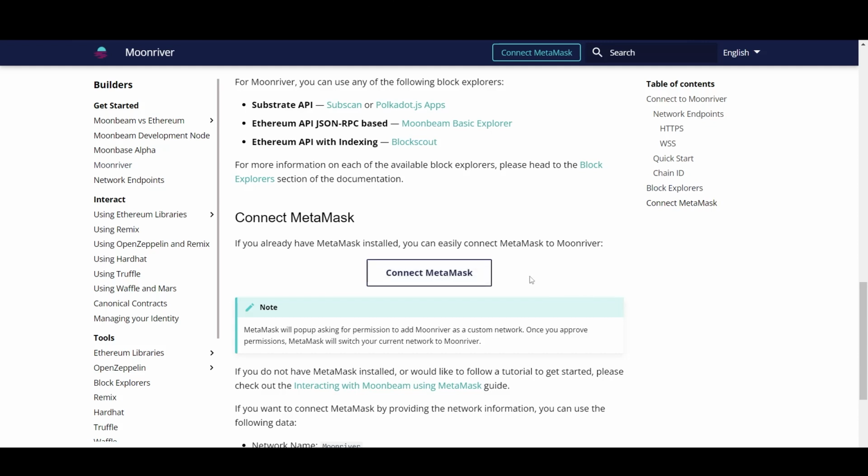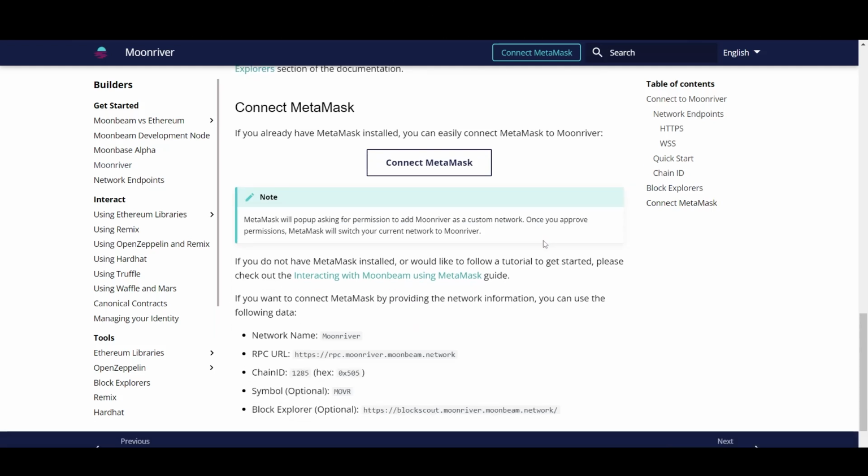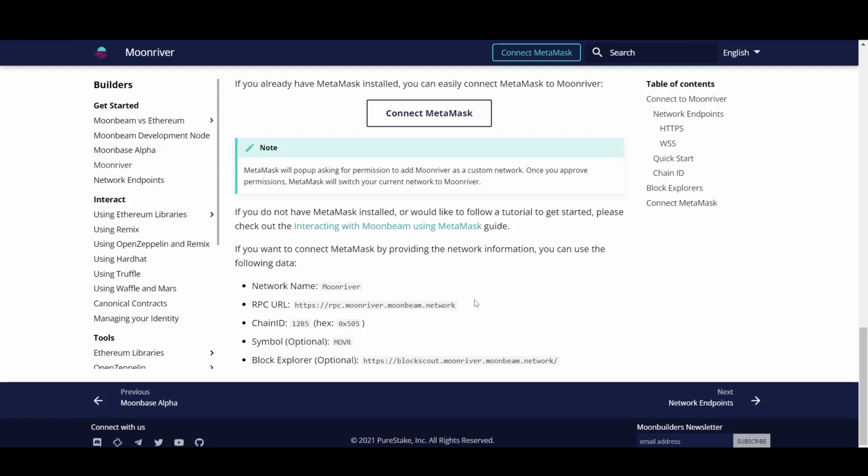So I already have it connected. You go to connect MetaMask, MetaMask prompts you, and it tells you if you want to add the network, and you just continue, and it will do it automatically for you. Now, if you want to manually input the parameters, here it is at the bottom.